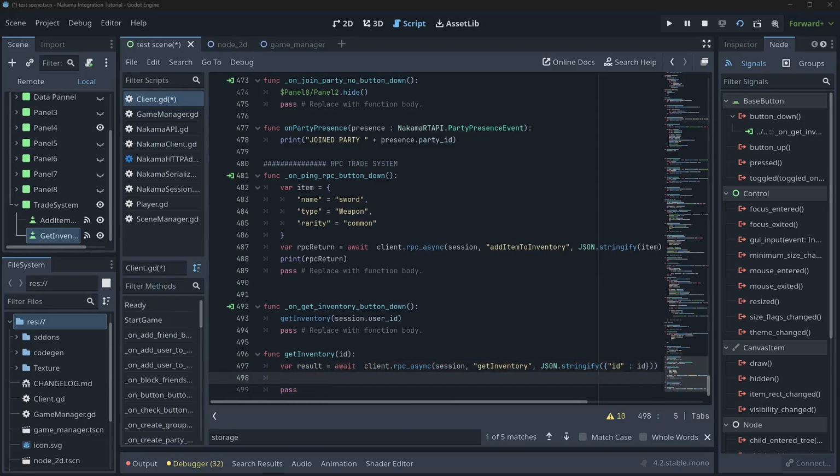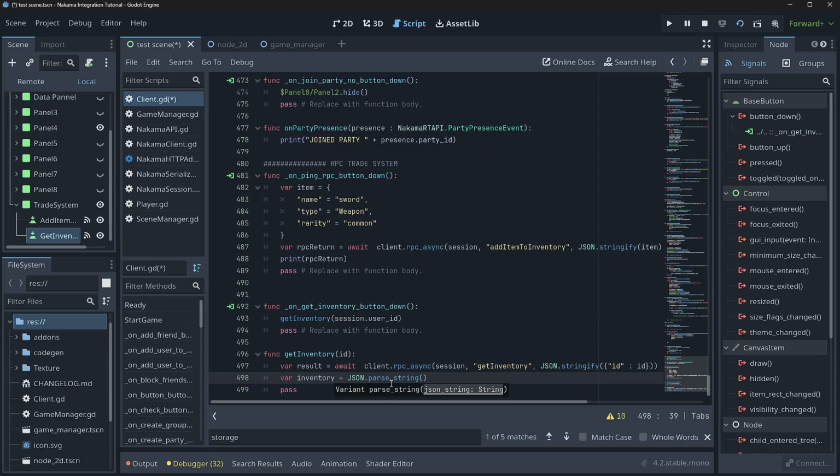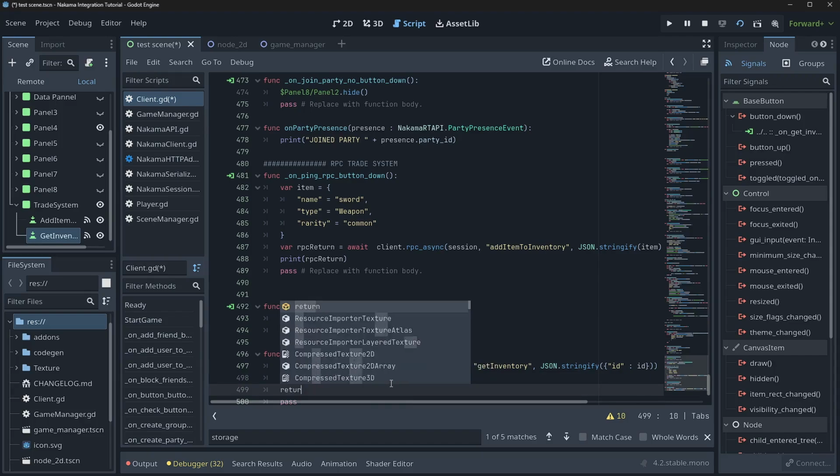And then we're basically going to take that result and use it for whatever we need. So I'm going to say var inventory is equal to JSON.parse string, and I will pass in my result. That's going to give me back an object. So then I'm going to return our object. We'll just pass in inventory like that.